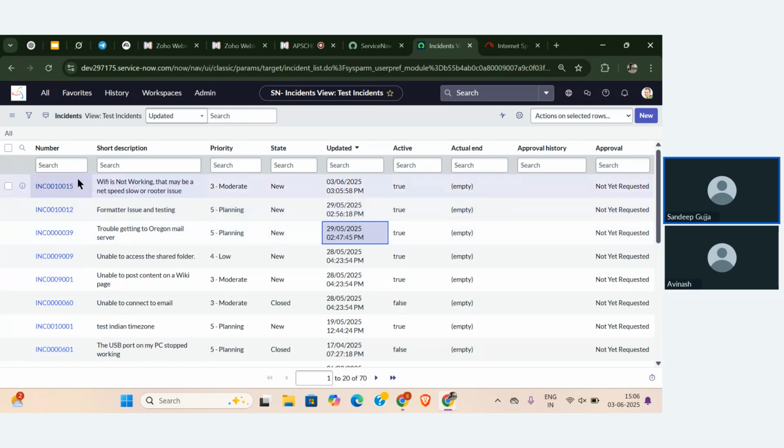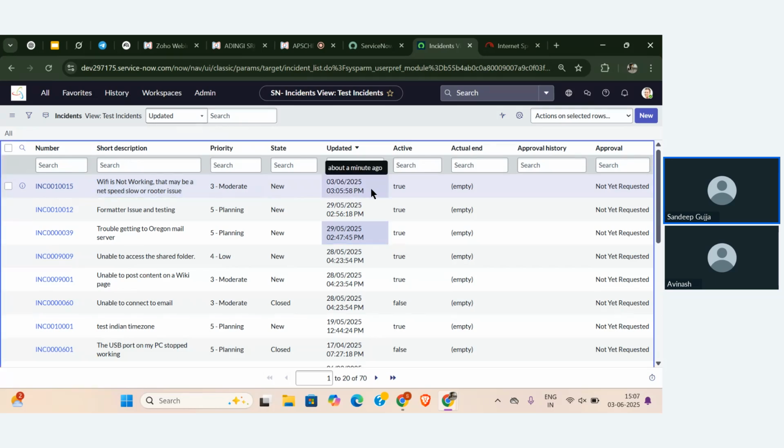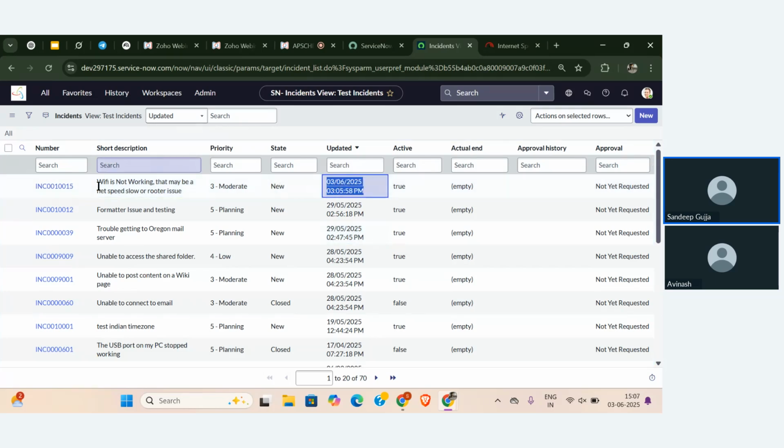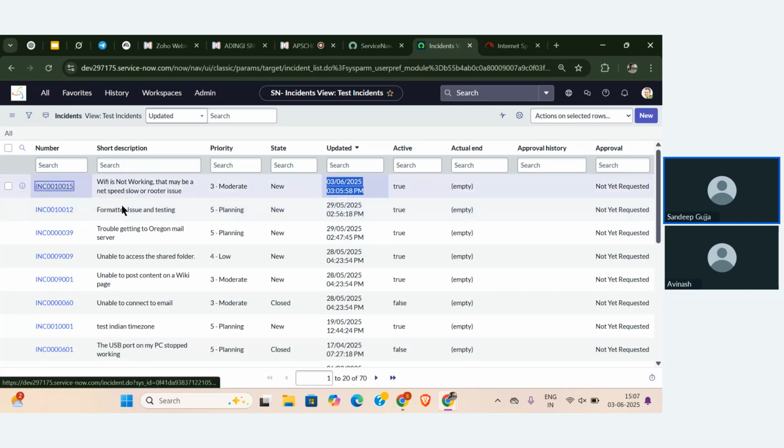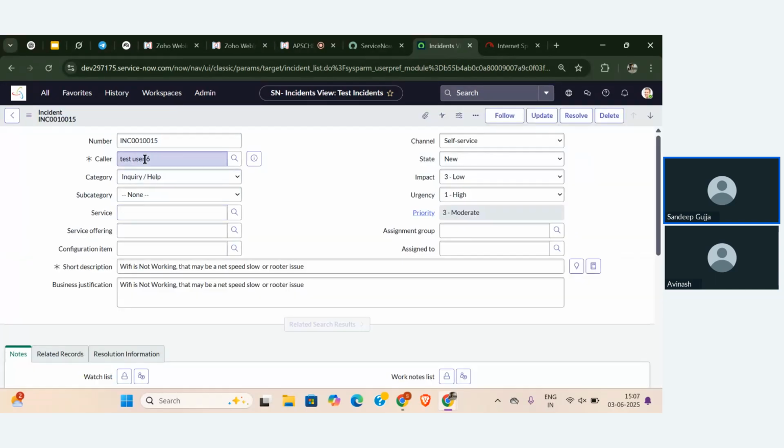So here you can see, guys, this is the latest record that has been created. You can even check the time also. This is the updated time of this record. This ticket has been created by test user 6, who is the caller here. So from the admin perspective, the end user who creates the record is test user 6, that is nothing but a customer.